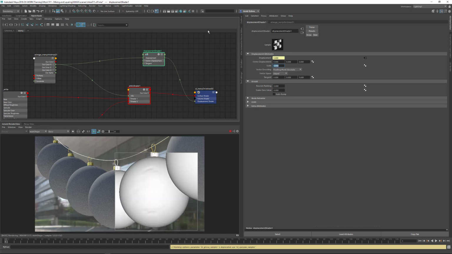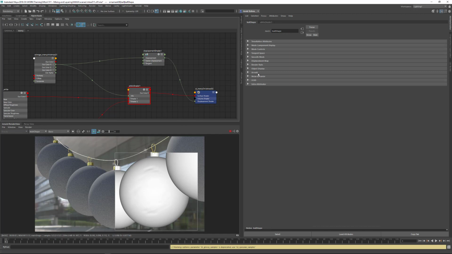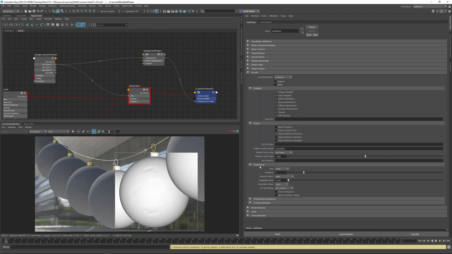Okay, so I think it's inverted. So first let's add some subdivisions to this guy. So going into the subdivision tab, setting it to Catmull-Clark, and maybe do 4. Okay, 4 is maybe okay. No, it was okay. So you can see it's actually going inside. And so what we want to do is we want to invert it.